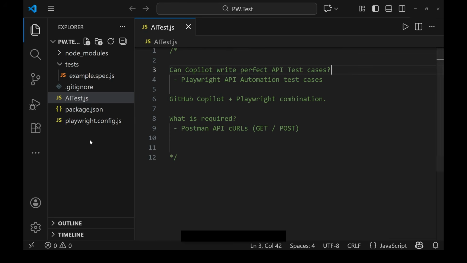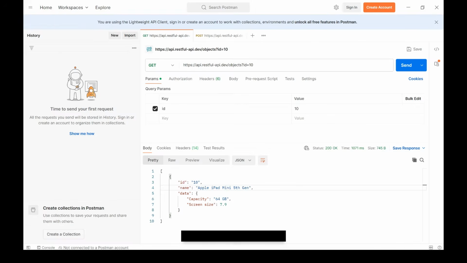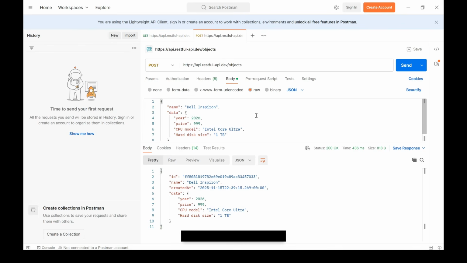So this is the initial setup. I just installed Playwright and I created this file. It doesn't have anything else. It's a simple plain new project. Okay. So what we need is, as I told, in Playwright I just got the RESTful API, one GET request and one POST request. Let's start with the POST. It has a simple request body, and when you click on send, it will create an ID with the created at time.